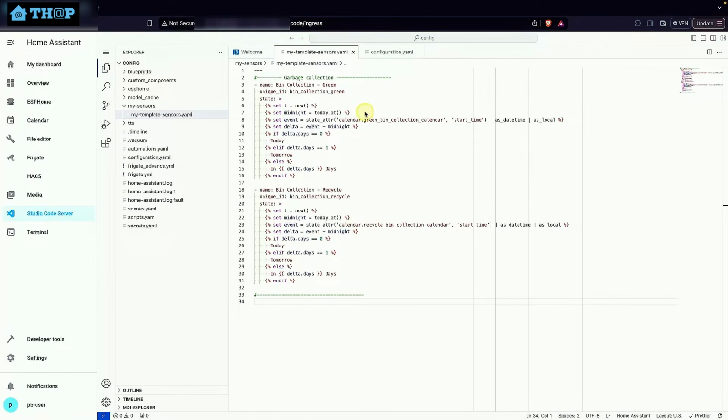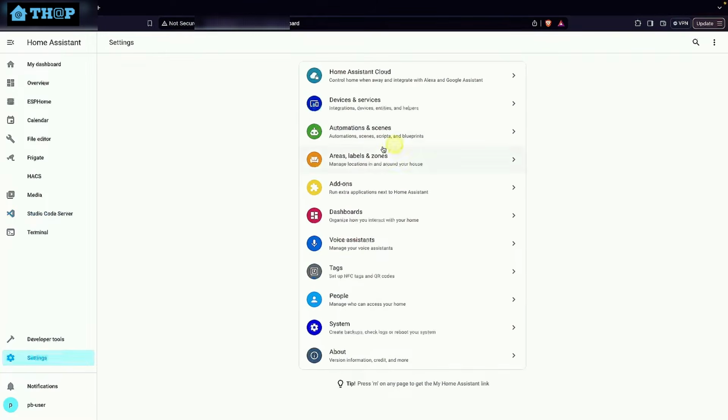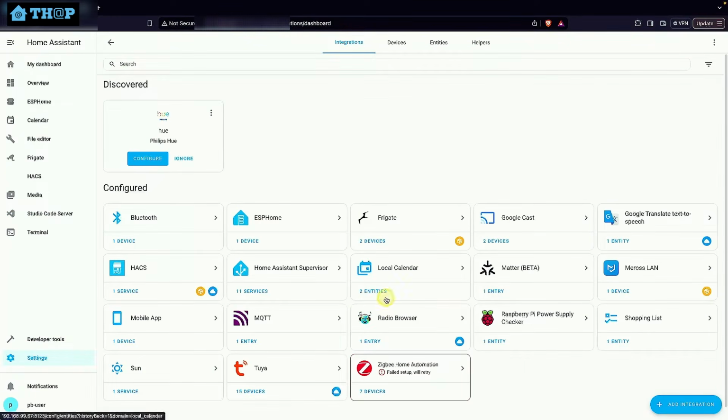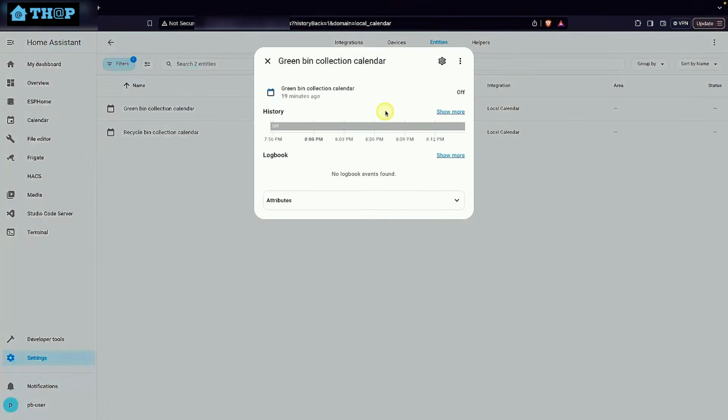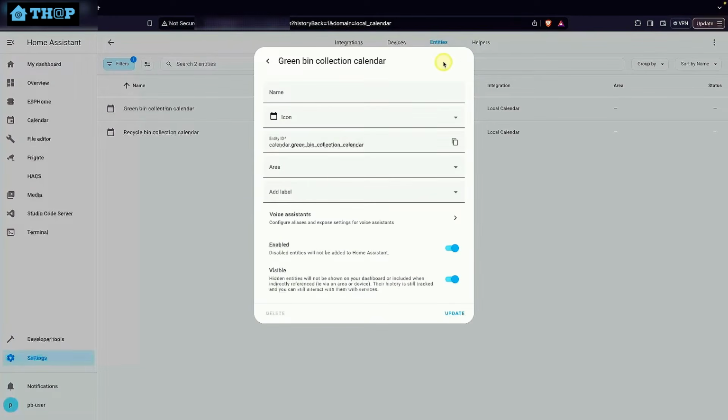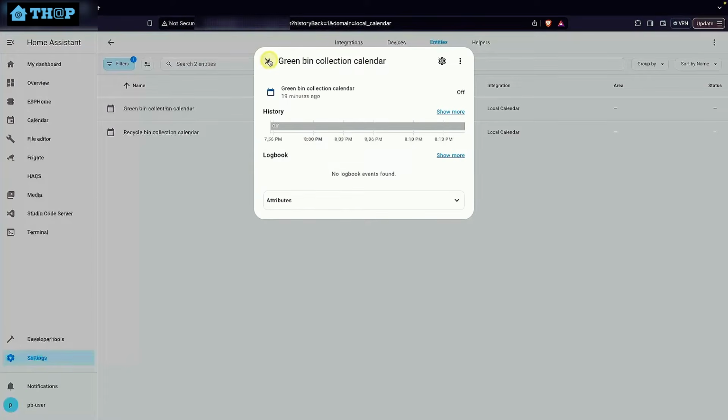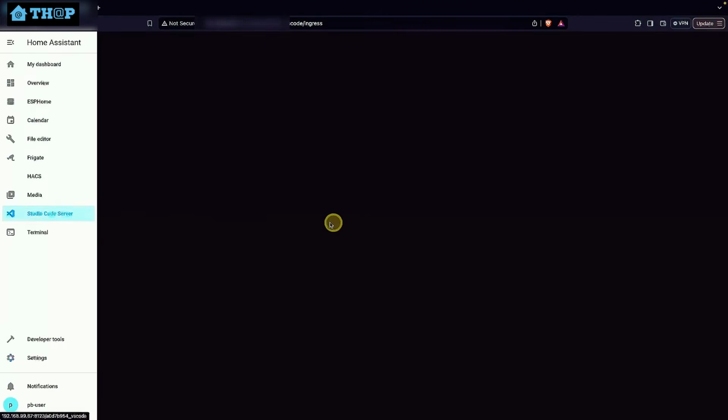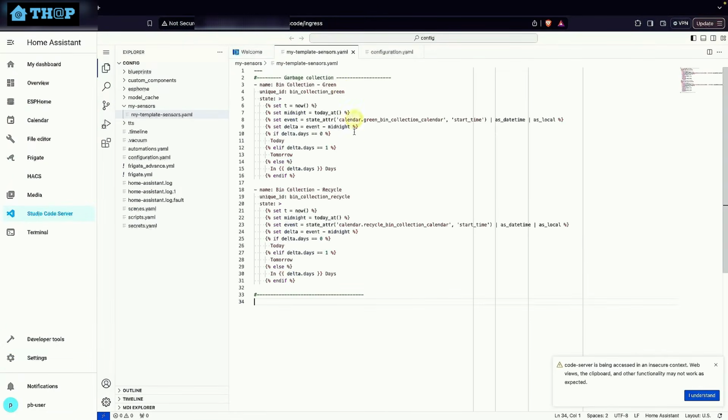The best way to ensure that you put in the correct entity IDs here is you can go to settings, then go to devices and services, go to entities, click on the entity that you want to put, and then go to the settings, and then you can use the copy button from here to copy and paste the entity ID into that space. So now let's go back to the code and let's explain what is happening here.